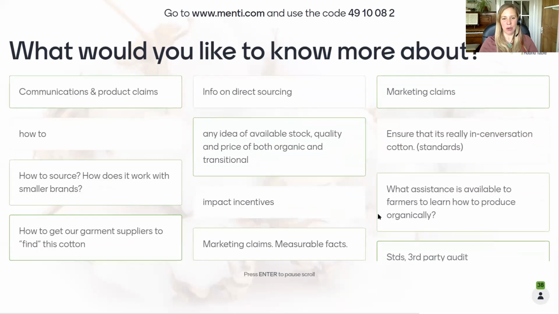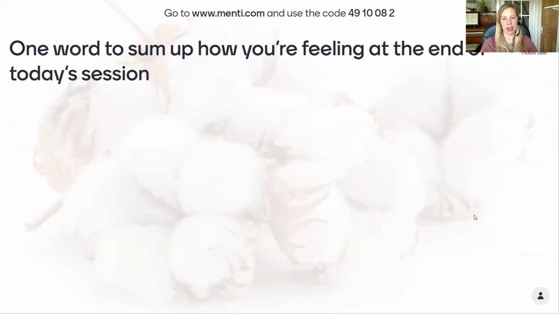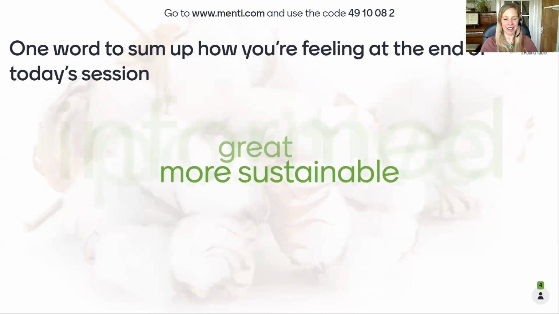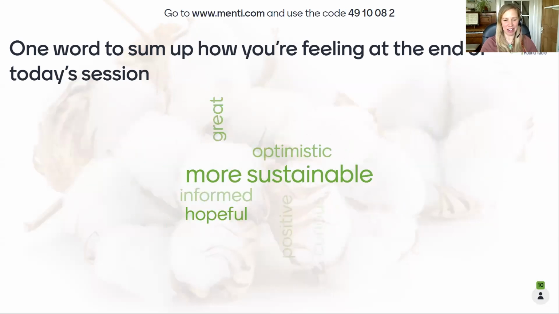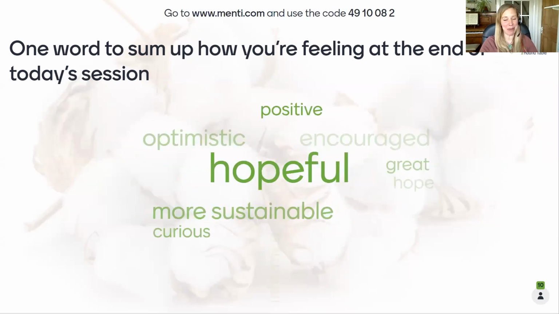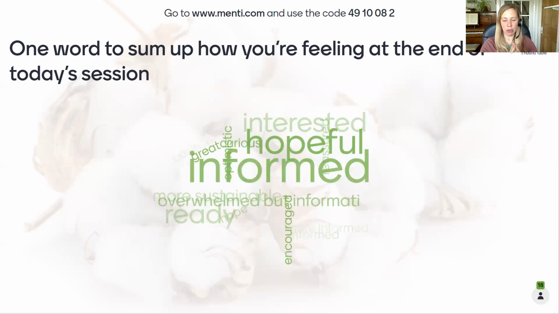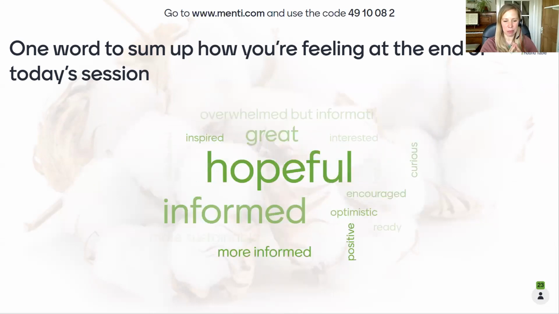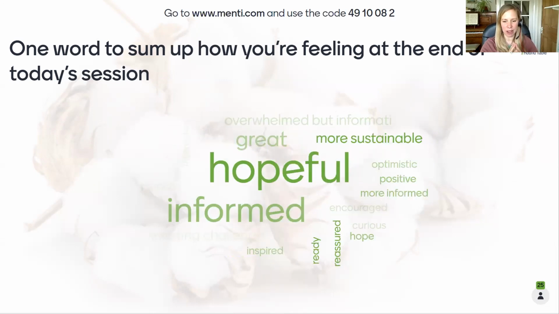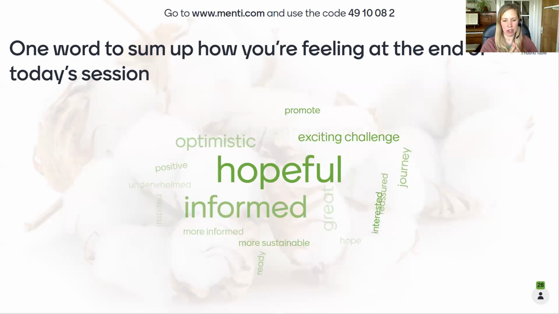which is one word to sum up how you're feeling at the end of today's session. Now, you can say anything, just a word. Hopefully it's not exhausted. Hopefully it's something more positive, inspired, informed. We've got great, more sustainable, positive, great, excellent. If you are feeling something negative, please feel free to add it. All feedback is good feedback. But really great to see some really brilliant words there, and that it seemed to have been useful for you.